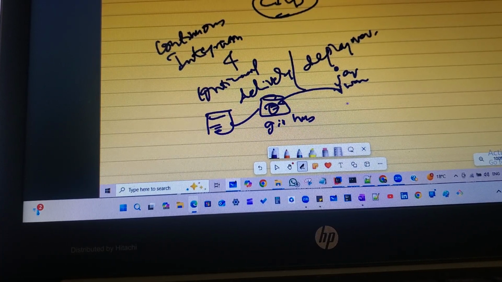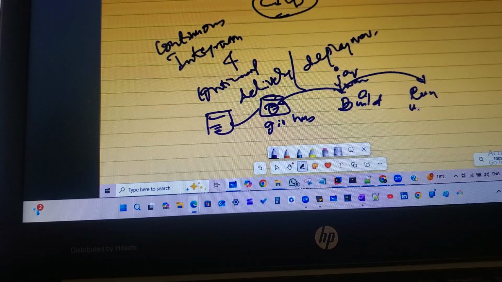Right? So build the application. That is the first thing. The developer has to build the application. That means he will have to create the build of the application. And then what are the next things that we have to do? He has to run the unit test cases.